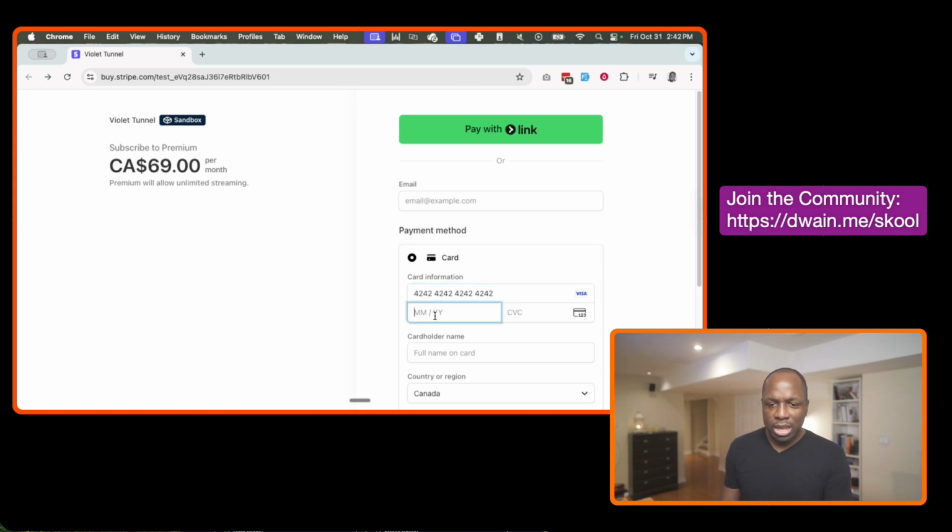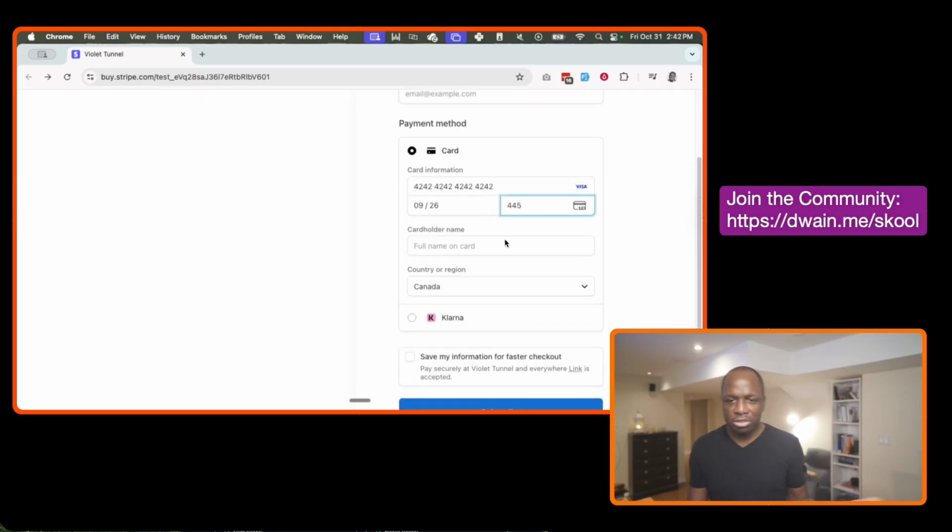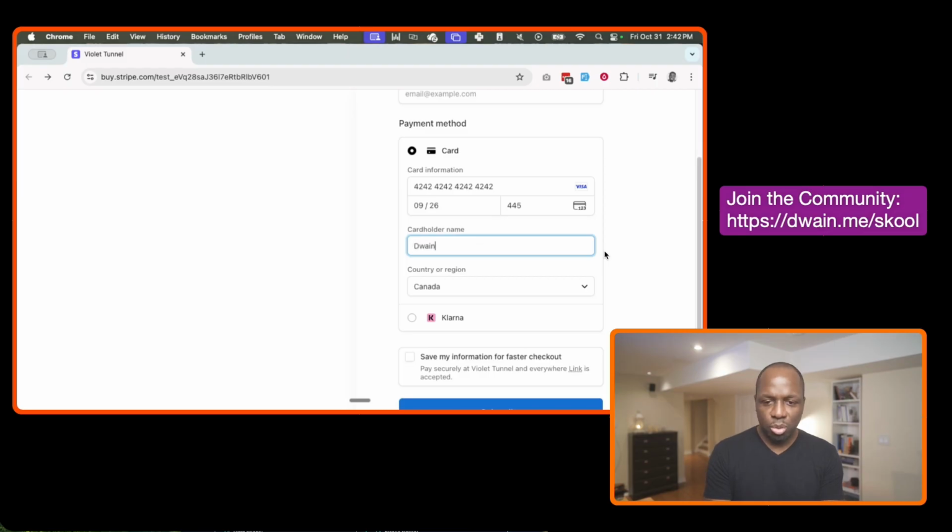4242424242424242. There we go. And then you could put any month, so 09, and any valid year, right? So 26. And then you could put any CCV number. This is just standard testing stuff that you just know over time. And then you put in the full card name. So we're going to put in Dwayne Unfinished.